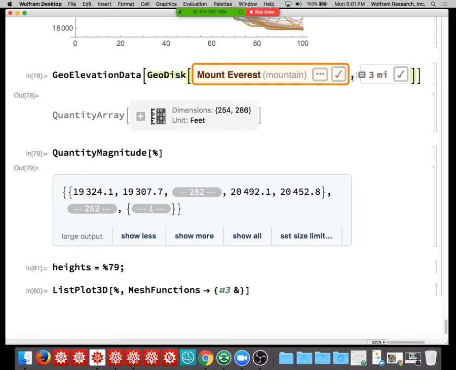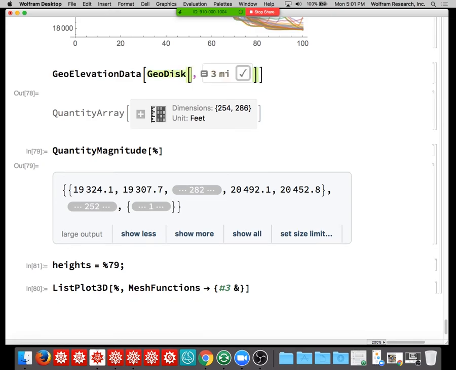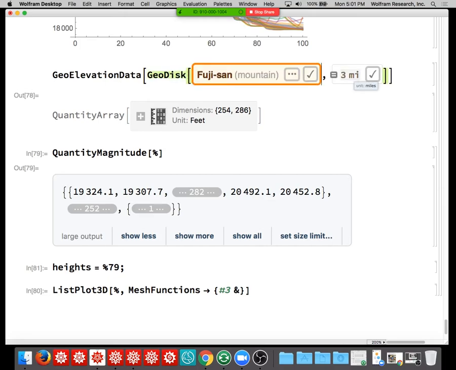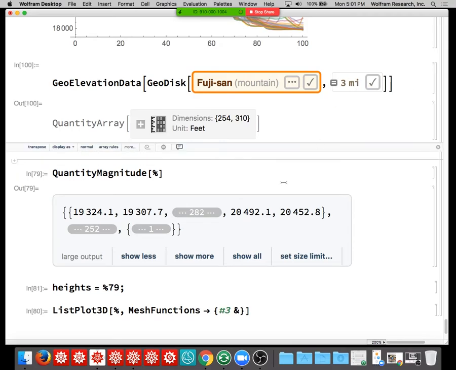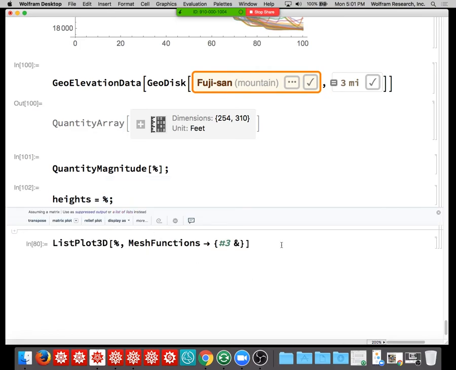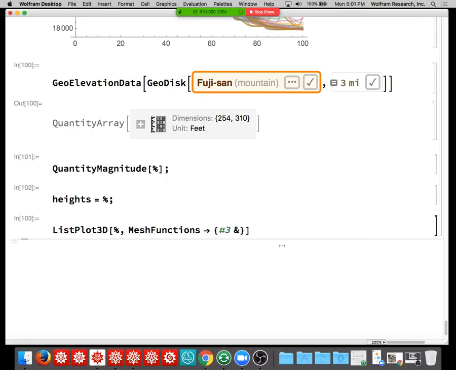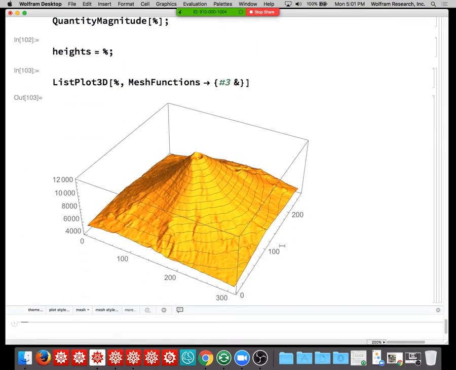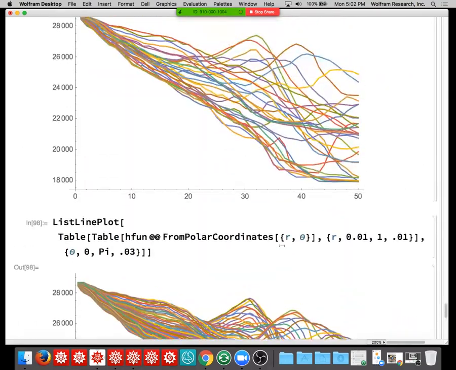Okay, so let's do this. Anybody got another favorite mountain? Let's try Mount Fuji. I think that's a lot more volcanic looking. Okay. But that's not going to be very interesting. That should look okay. So if all goes according to plan, the way down Mount Fuji should be pretty much the same in all directions. So let's see if that's actually true.